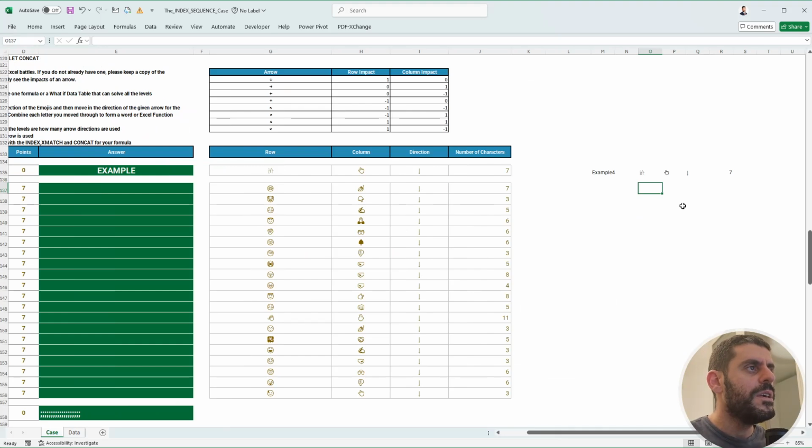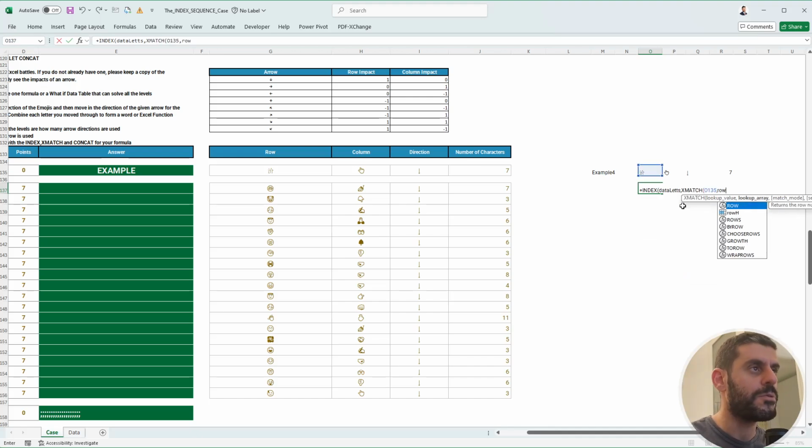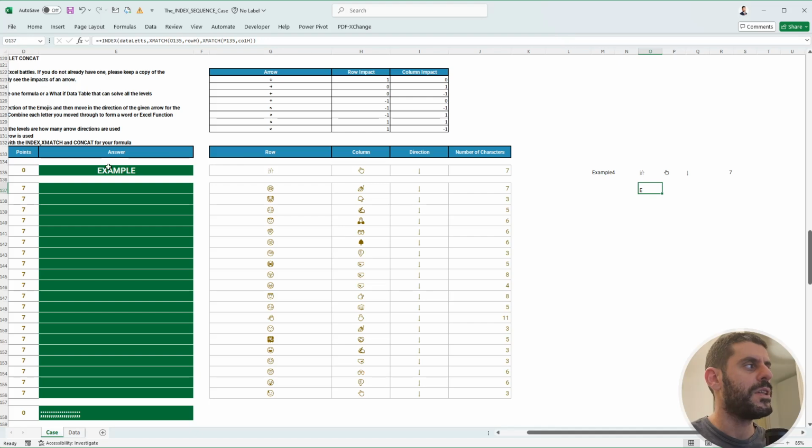Okay. So first of all, I want to leverage the same formula I did before. Let's see it again. So index of data, XMATCHing this into the rows, and XMATCHing this into the column headers. Okay, and you can see the first letter is an E, which is a good thing.